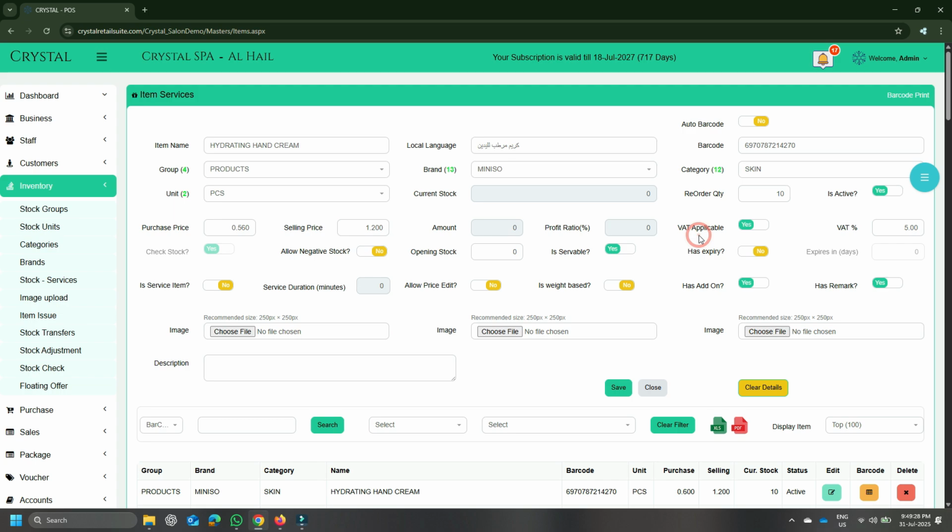Set both purchase price and selling price. Once entered, the system will calculate and display the markup in both percentage and amount. If VAT applicable is set to yes, enter the applicable VAT percentage. Enabling Allow Negative allows the system to process sales even if the stock is insufficient.